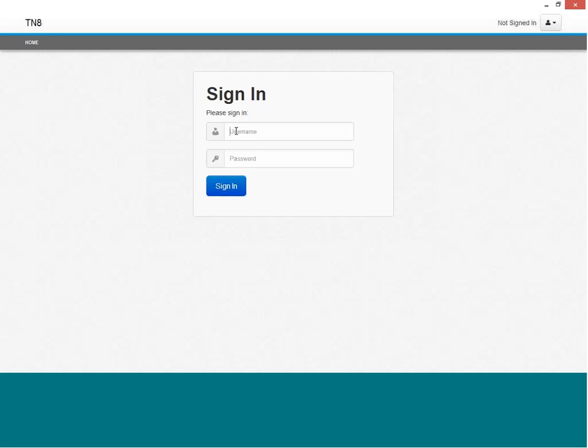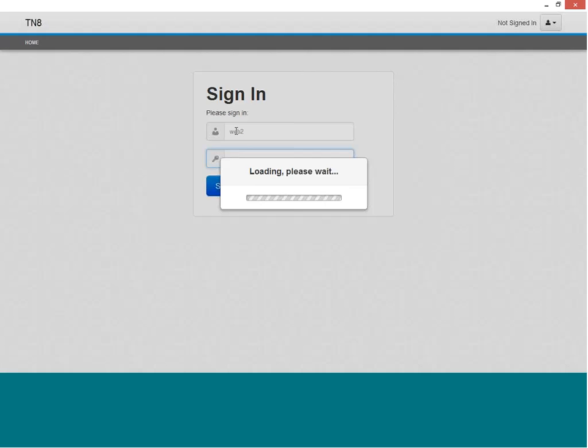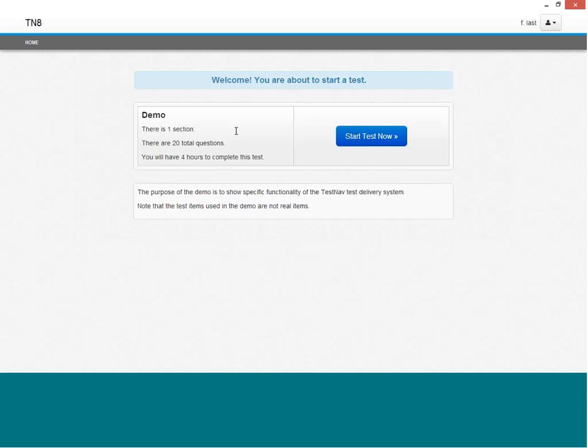And I'm just going to log in with the demo user. And now we're essentially launching the application. This application will look the same if you do it within a browser or within the Chrome app. And this is just some sample content. This is nothing that's associated with any of our customers. It's just to give you an idea of what it looks like.